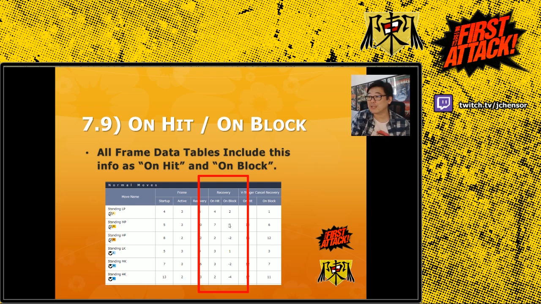On block, it was +3. Remember that example that I just gave with the true block string? It was +3. Now you know exactly what I'm talking about with these numbers.